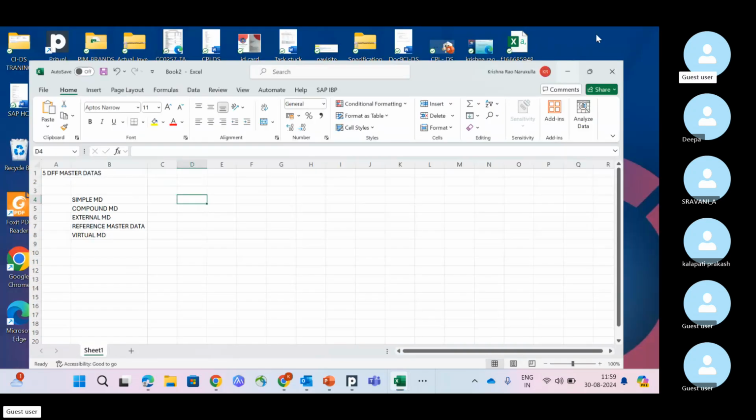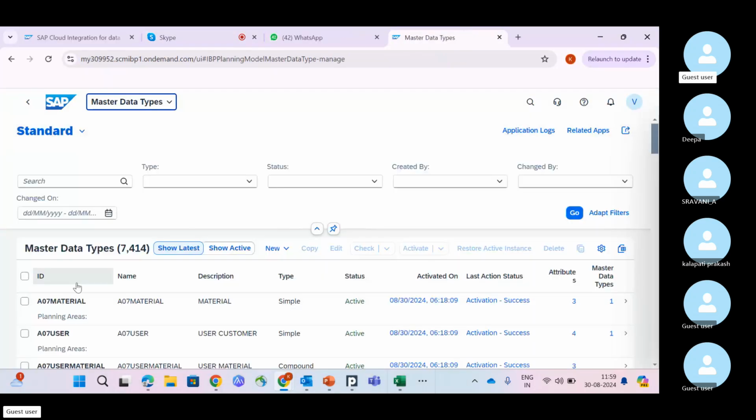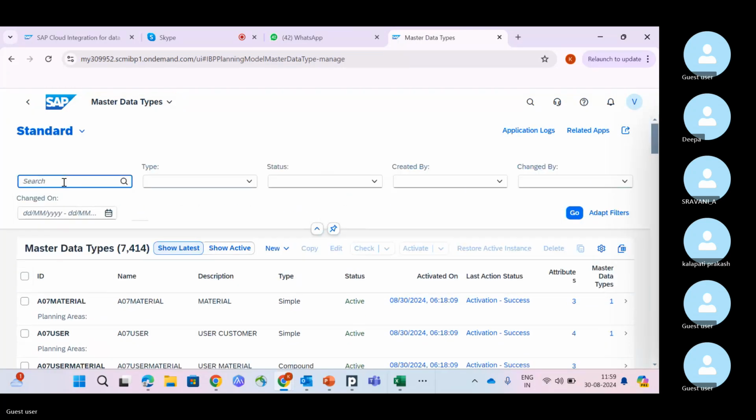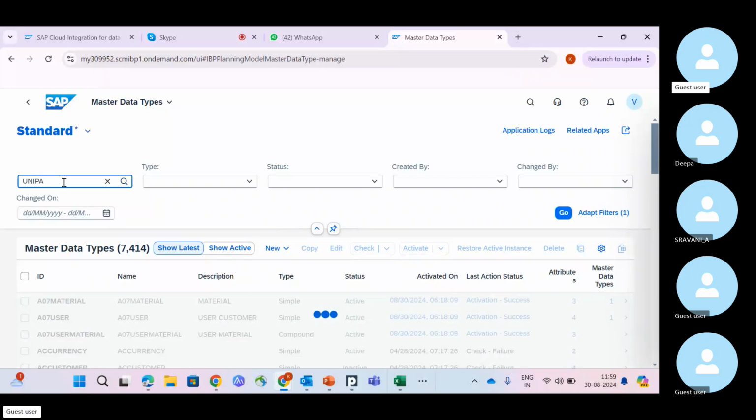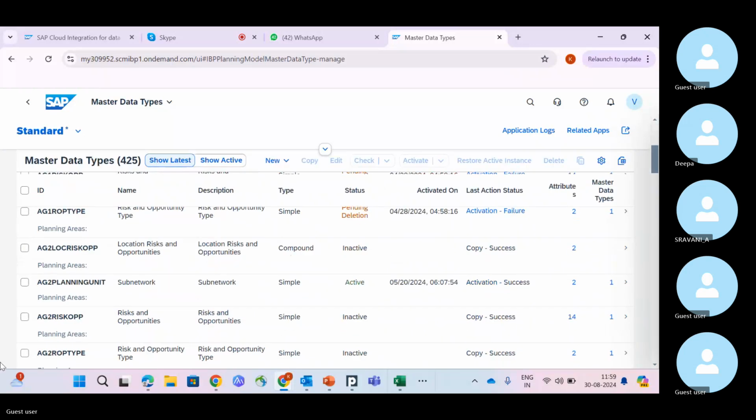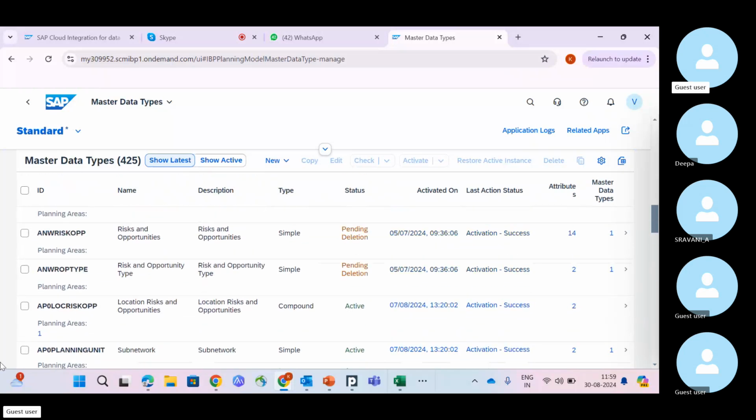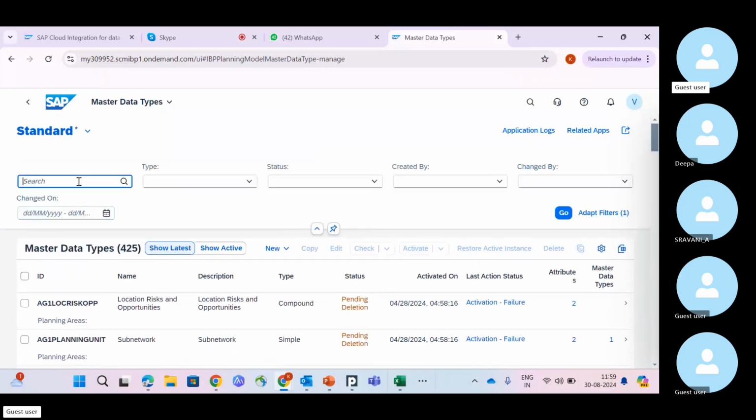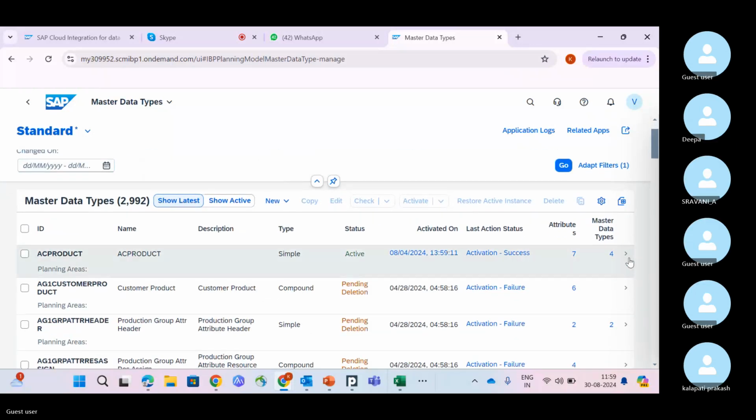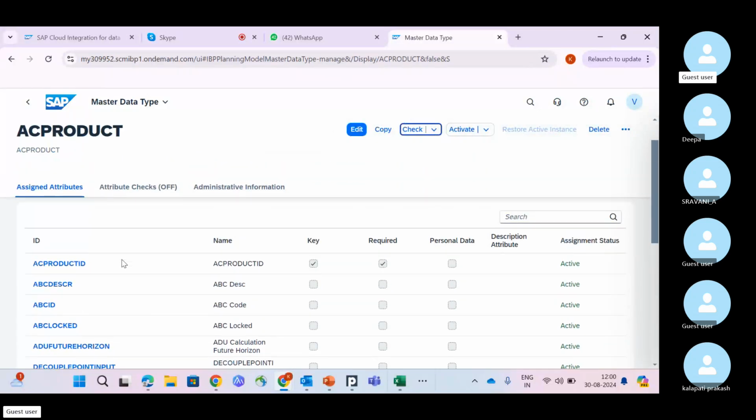So this is about master data in IBP. Let me show you one table of master data types. See, this is a table. Let me go to product. Let's take the example of our unified planning area master. If you see, this is the table. So this product master data table has different attributes.